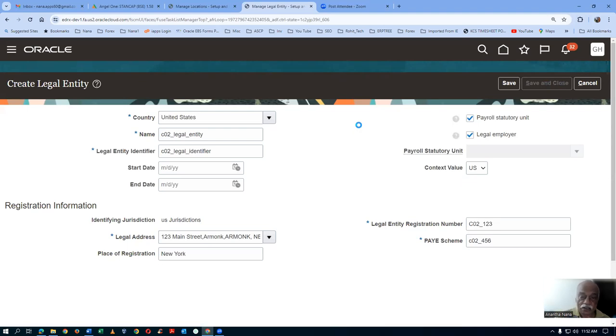Locations are in India, whereas the LE is in US. As long as it works for your setup on inventory, purchasing, product data hub, and order management, then it's fine. It'll work. It'll not have any much of a problem, actually. So we are now done with the legal entity creation.